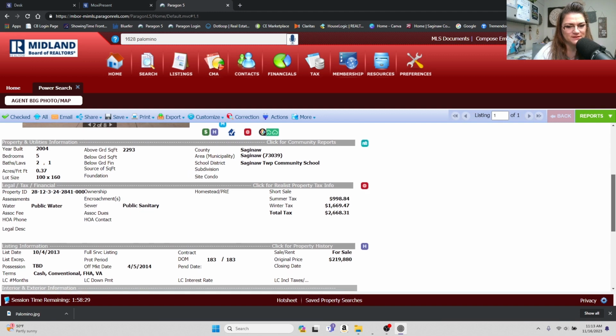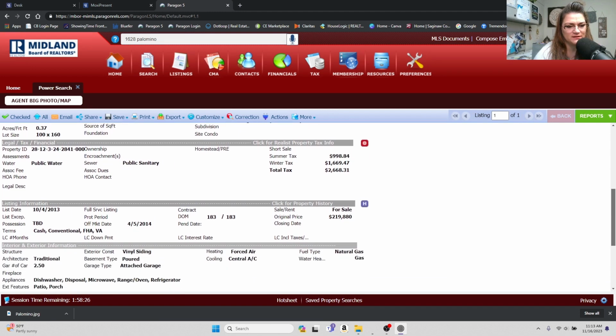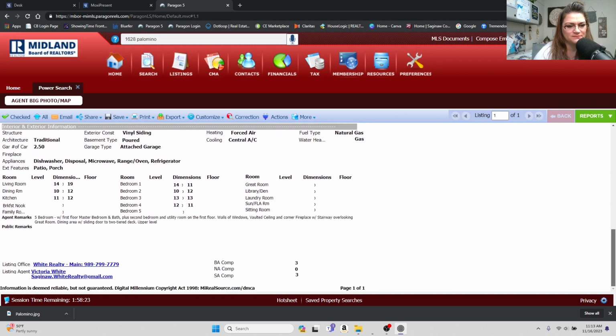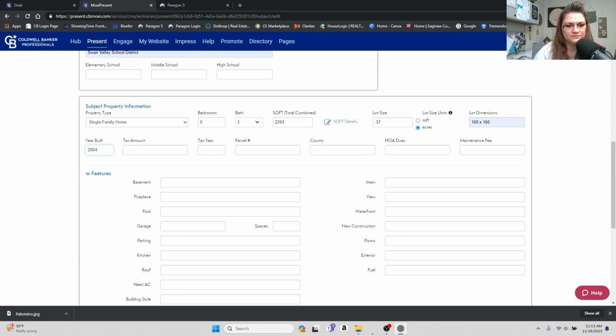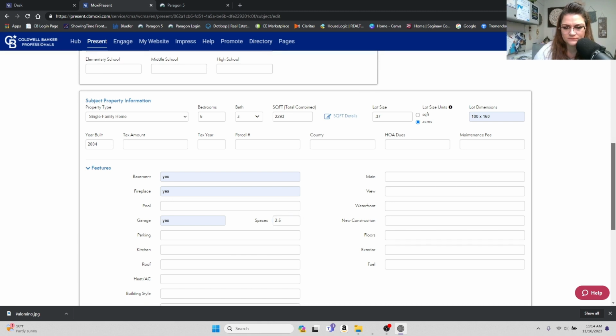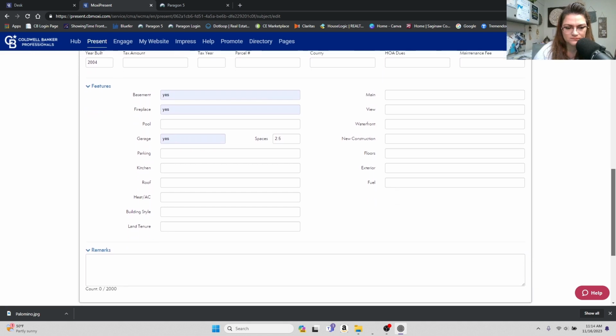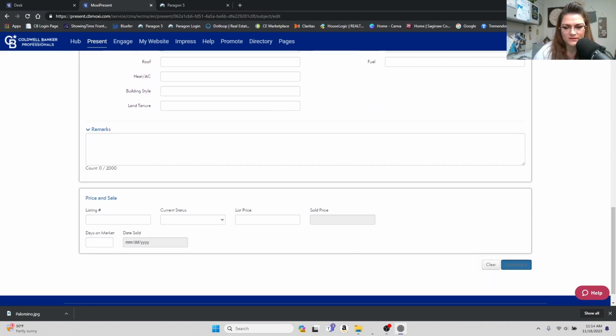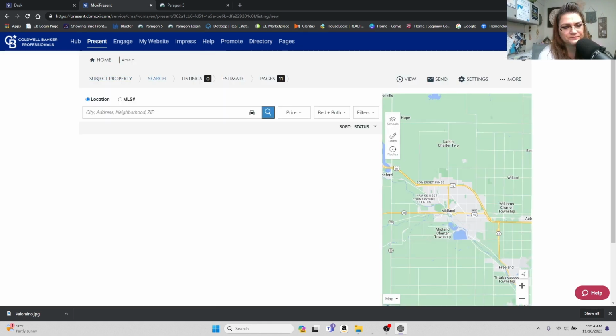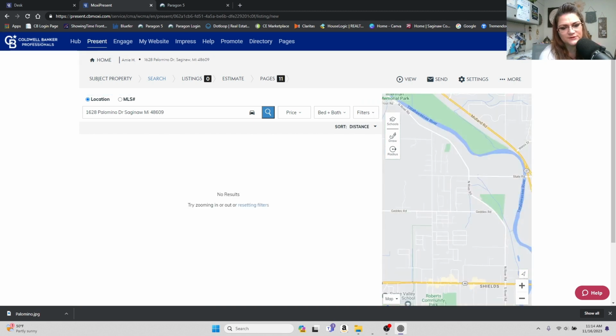It's not Saginaw Township Community Schools. It's Swan Valley. This is very interesting. I'm not going to fill out the tax stuff. That's a 2.5 car garage. Okay. Let's see what we can get with that info. This is the next page. Literally, you just click next.